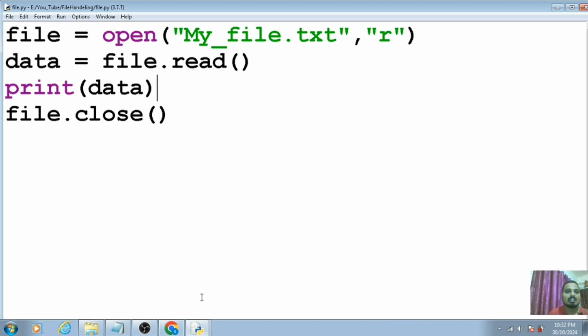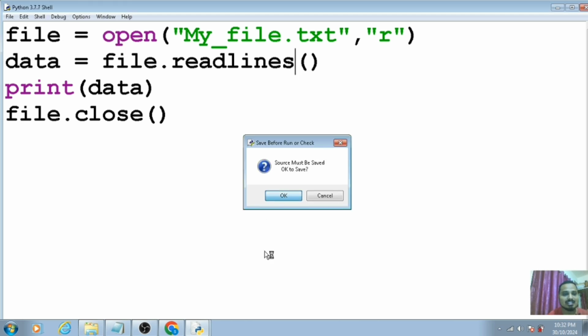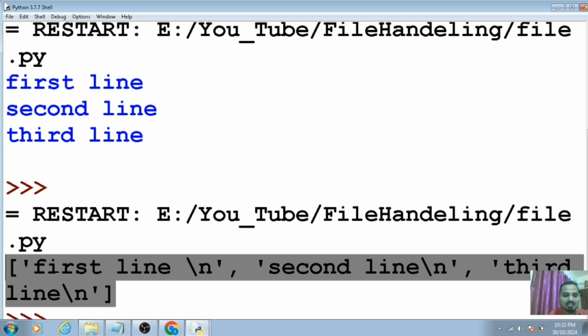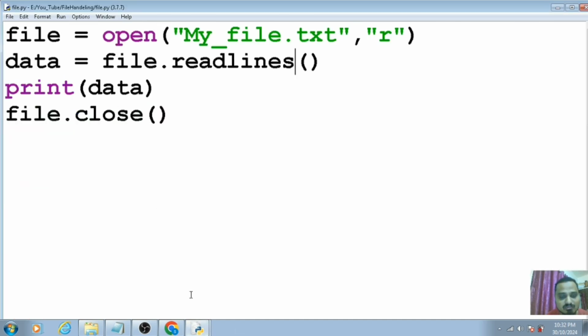Now if I want to read the data in the form of a list, how can I do this? For that I have to just write readlines. I will run this one and let's see the output. So here you can see all the lines are printed in the form of a list over here. So this is how you can read the data from your file.